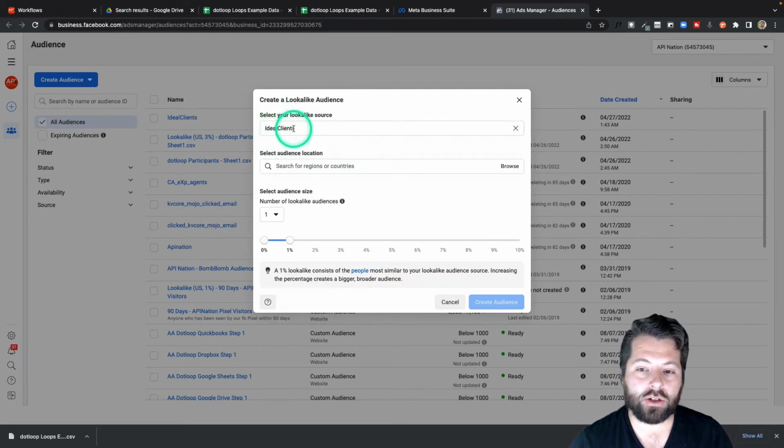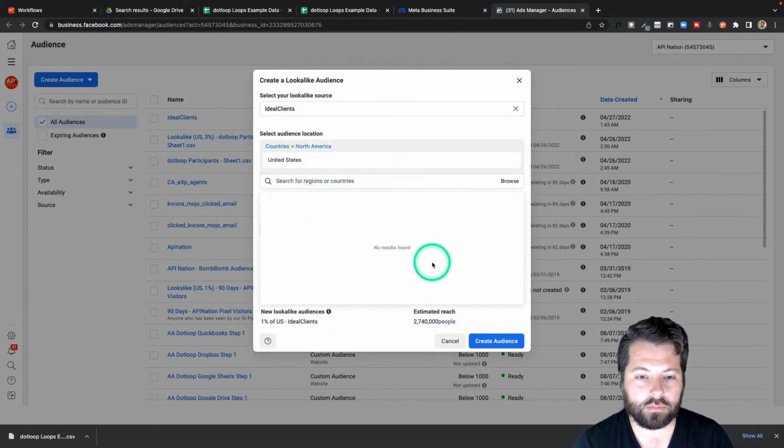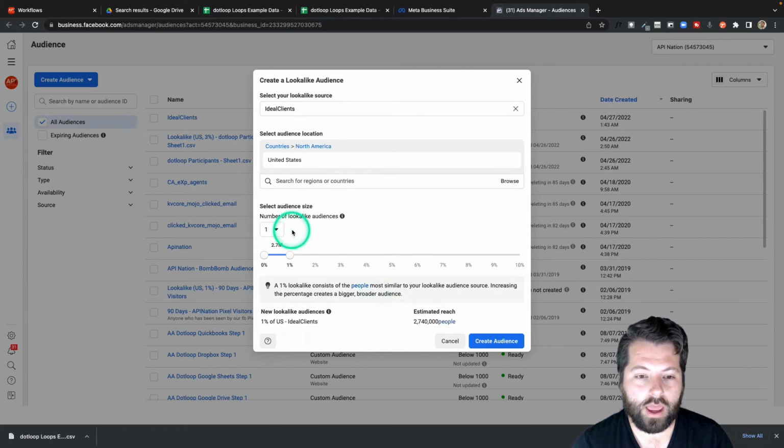So I'm going to choose that Ideal Clients as my lookalike source. I'm looking for people in the United States, most likely. And then I can choose a couple different lookalike audiences. In this case, I'm only going to do one. And you can see here is a percentage. Basically, how strict should we be? How close should Facebook try to stick to this original list you gave them? And you can see as you drag this to the right, allow it to be a little bit less strict, your audience will grow.